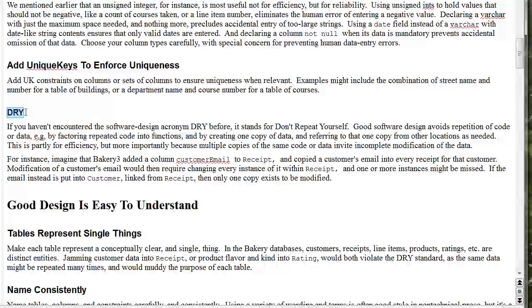This is partly for efficiency, but more importantly, because multiple copies of the same code or data invite incomplete modification of the data. For instance, imagine that Bakery 3 added a column customer email to receipt and copied a customer's email into every receipt for that customer. Modification of a customer's email would then require changing every instance of it within receipt, and one or more instances might be missed. If the email is instead put into customer, linked from receipt, then only one copy exists to be modified.